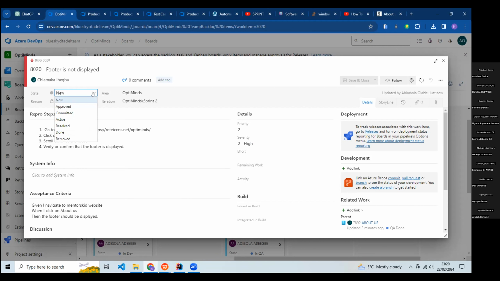So depending on the severity, if it's high or if it's critical, we have to commit it to the sprint because we know that we have to do it. You are making that call on behalf of your team that, yeah, guys, this has to be done. But if it's not, you put it in the backlog. That means we can do it anytime.